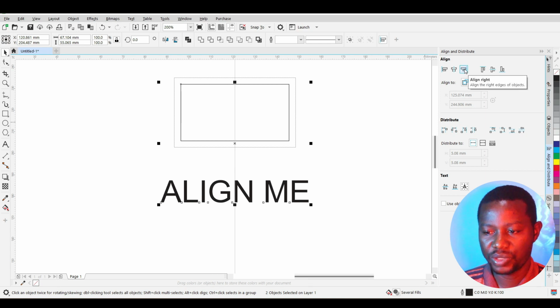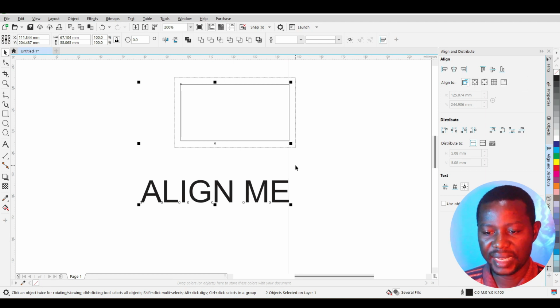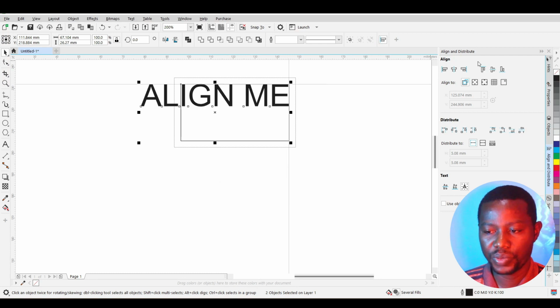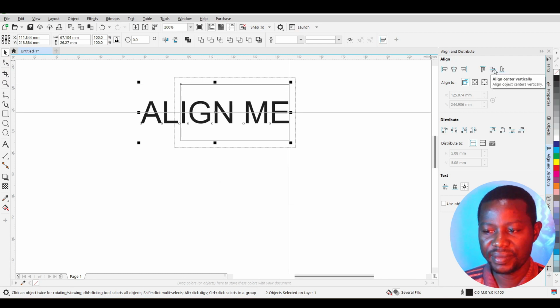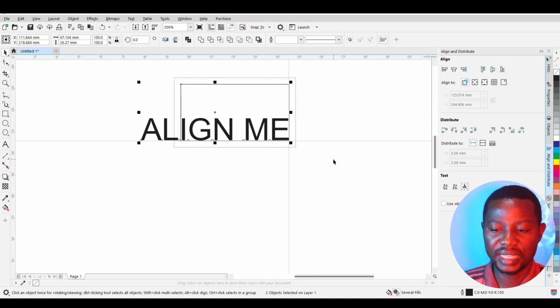You can see this one also to the left, it's aligned to the left. Then this other one aligns to the top, this other one aligns vertically. When you are looking at it from the horizontal perspective, it has been aligned like that, and we have another one, align bottom.